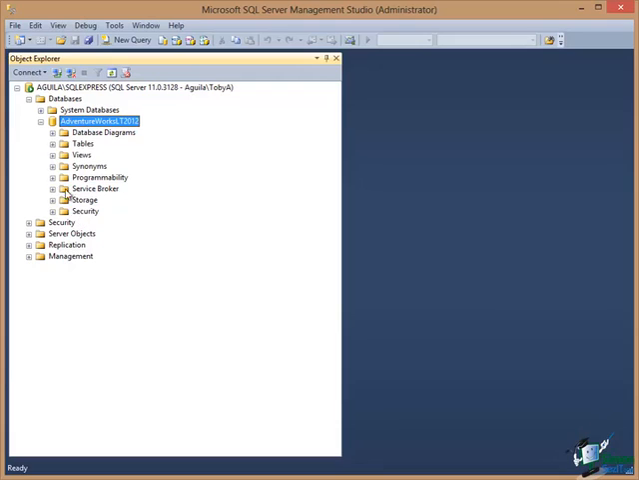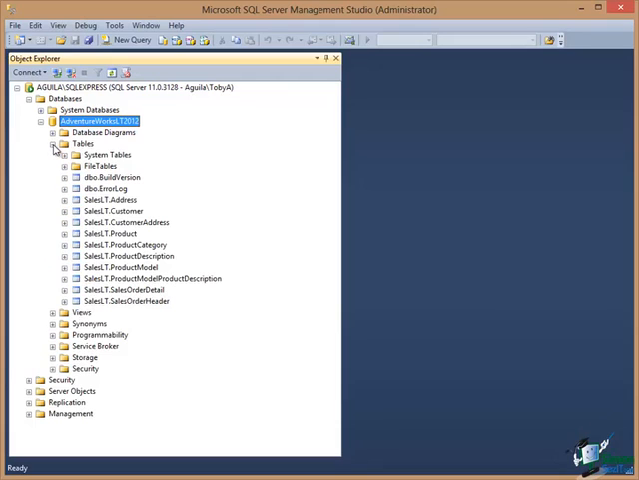The particular part I'm interested in is the tables in the database. There are some real data tables, so there's address, customer, customer address, product. Note the names of those tables. They've got names like SalesLT.CustomerAddress, SalesLT.Customer. It's important to remember those.